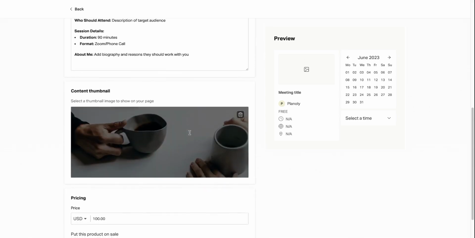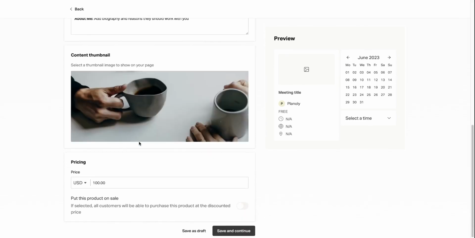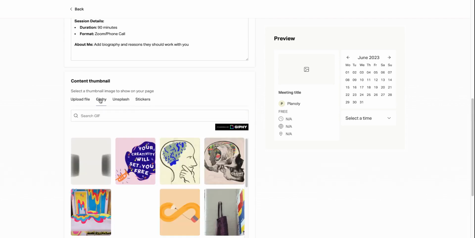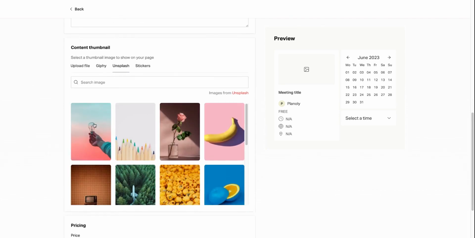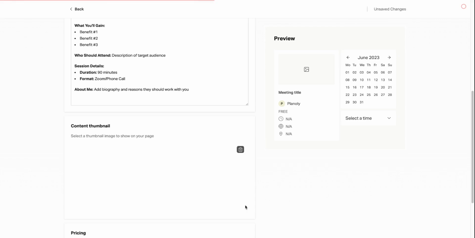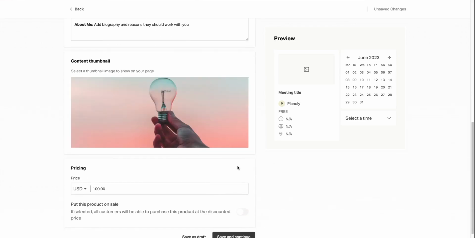Once you're done with your meeting description, you're going to come down here to upload your content thumbnail. You can do that by just selecting upload to choose anything from your device. And we also have Giphy, Unsplash, and stickers here for you to choose from. If you do decide to choose one of our images or upload your own, you just want to come in here and make sure you edit the image so that it fits appropriately on your site. Some great tools that you can use to edit images are Canva or any other photo editors. Once that's done, you're going to select done, and then your thumbnail will pop up here. And this is where you can confirm to ensure that your image is properly displayed.